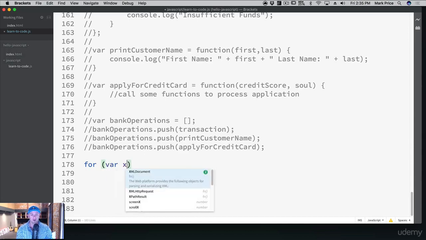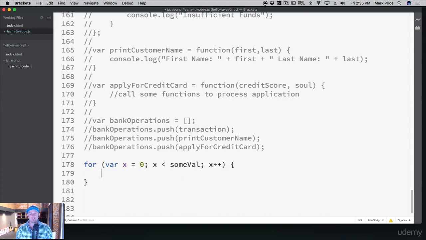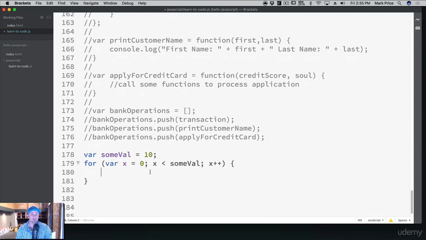For var x equals 0, while x is less than some value, x plus plus. This is typically what you do in a for loop. Some val could be some type of number. For instance, we could say var some val equals 10. And then what's going to happen here is we're going to iterate until told not to. This probably doesn't make any sense because it looks funky, but I'm going to walk you through each step of this here.